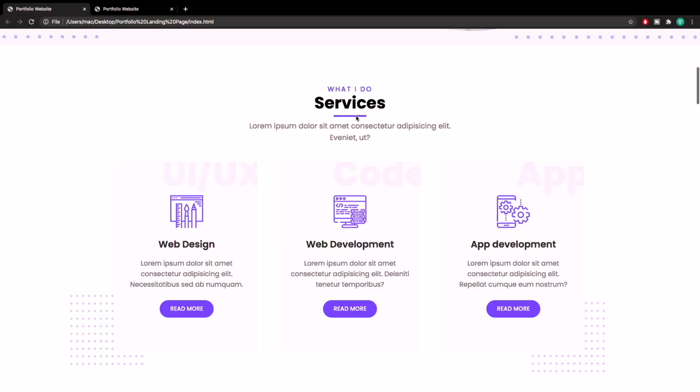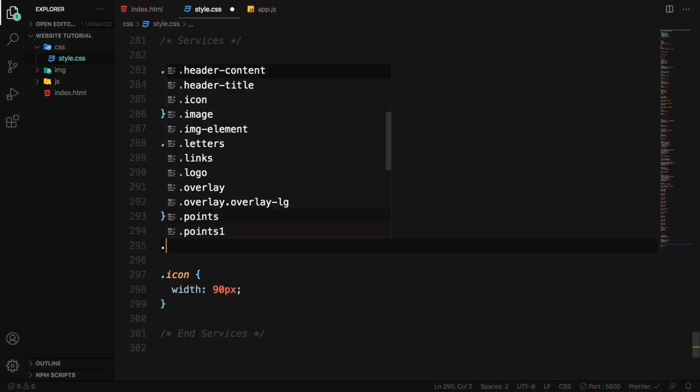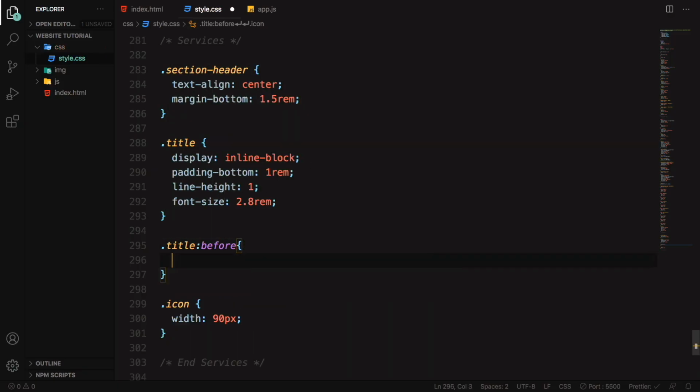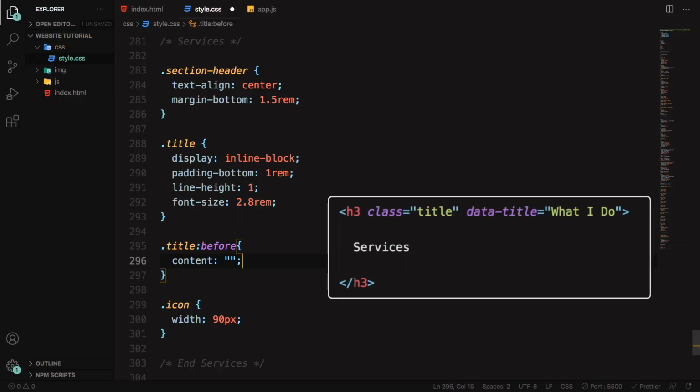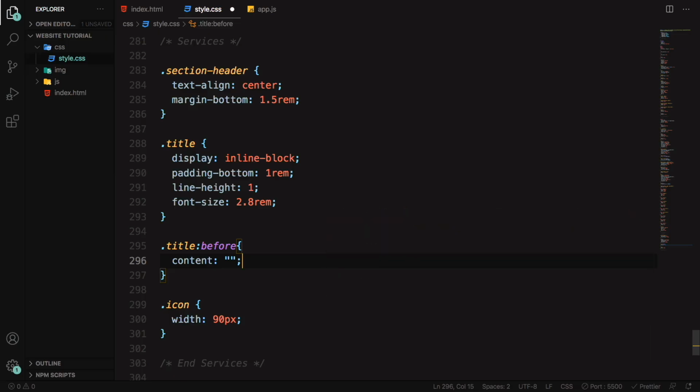Now let's add this little text that we have on top. For that I'm gonna use the before pseudo element. So here I'm gonna say .title::before. Let's open that and let's say content like so and just add an empty pair of quotes. So now it's like we inserted an empty span or div element before the content of this title element. Now it's very important to add this content property every time we add the before or after pseudo elements. Otherwise it's not gonna work.